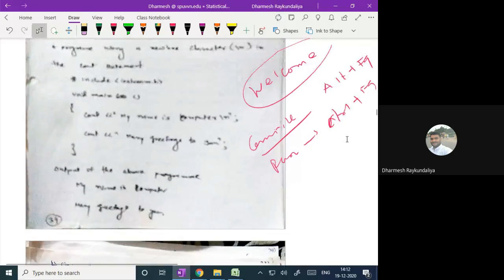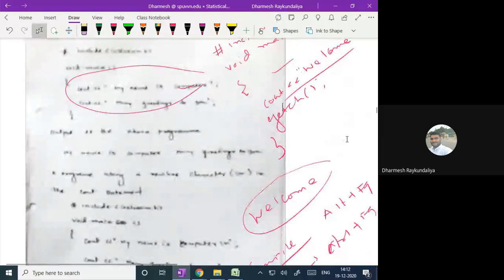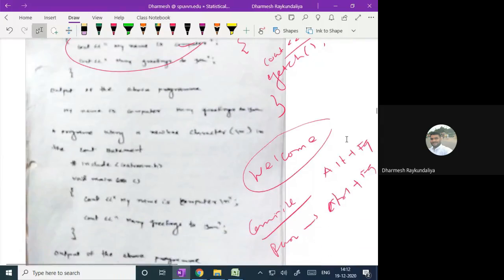If you don't want to use endl, which is for output in a new line, because somebody said I don't want to use endl since endl is a manipulator and for that I require the iomanip.h header file, but without iomanip, endl can still be used because it is associated with iostream.h. So instead of endl, somebody said that I wish to use \n. Slash n, as I told you, is a graphical character. So my name is computer \n. Slash n means I want the output on the next line.